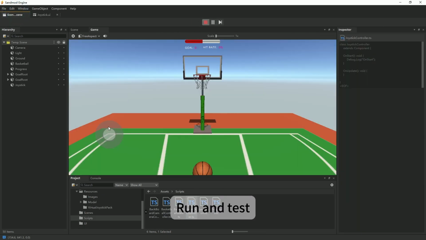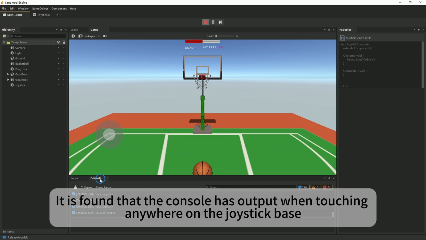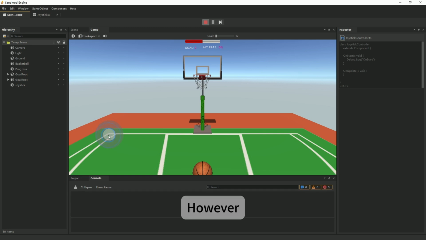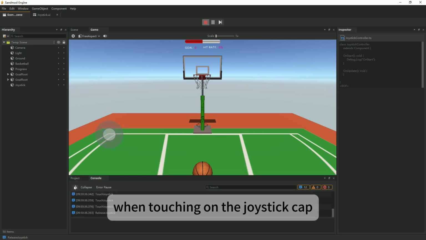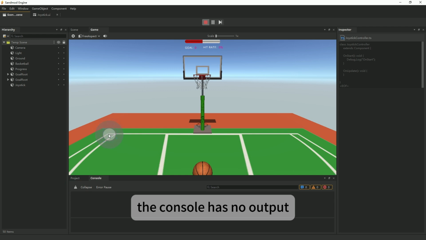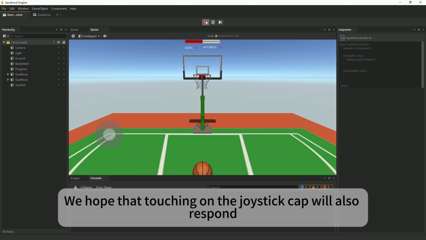Run and test. It is found that the console has output when touching anywhere on the joystick base. However, when touching on the joystick cap, the console has no output, which does not meet the design. We hope that touching on the joystick cap will also respond.